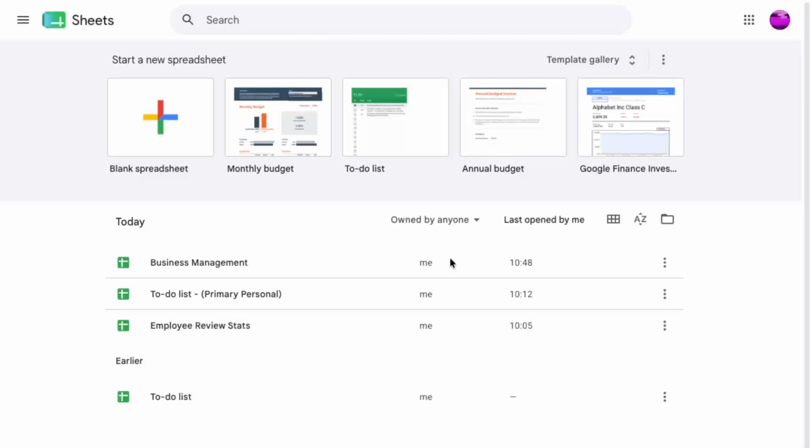In today's video, I'm going to teach you how to make a schedule in Google Sheets. To get started, open Google Sheets and head to your Google Sheets home dashboard. This is the main page where you can create new spreadsheets, open recent files, and browse the available templates.